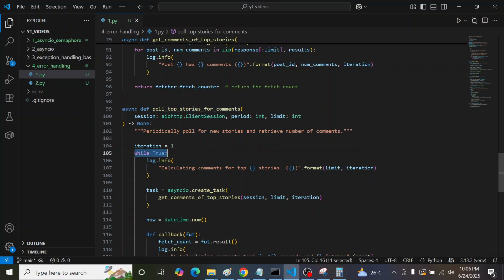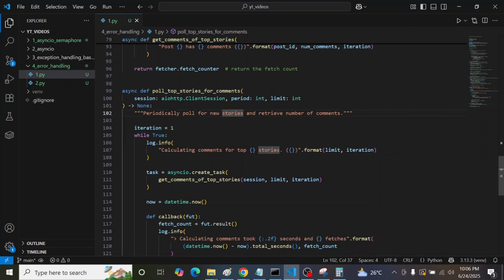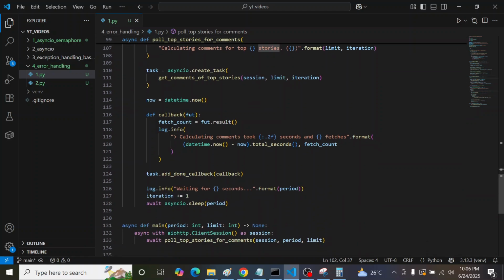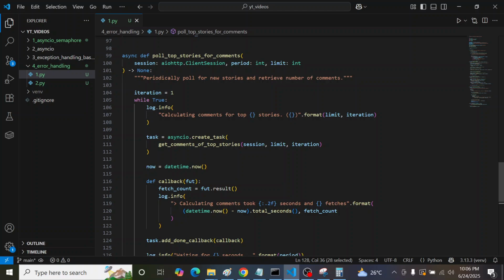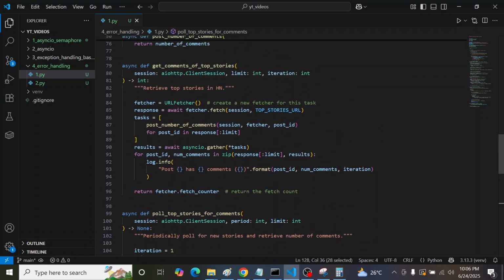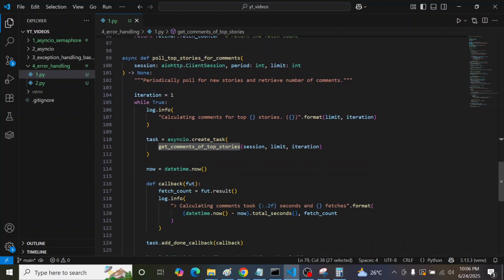All right, now this coroutine basically runs in an infinite loop, while True. After every 5 seconds, so I sleep for 5 seconds, it goes and calls this function, right? And then it happens in an infinite loop, right? So this we had covered earlier.